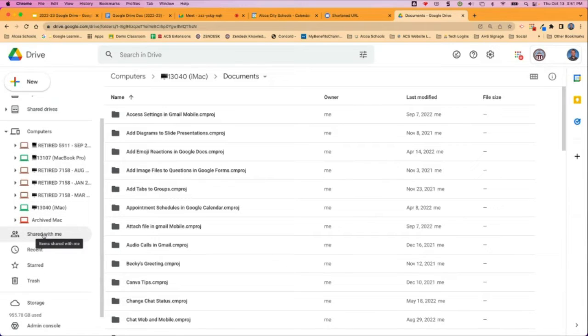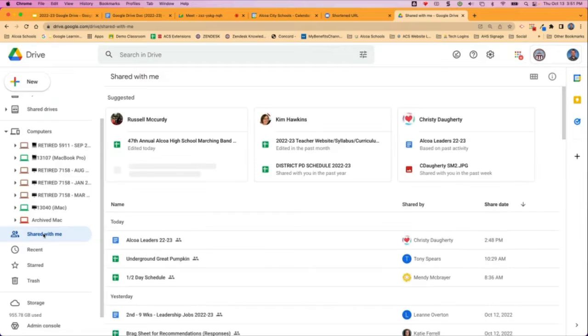Going down, we have the shared with me folder. So everything that is shared with you, you can always find it right there. Now it might be a mess if you've got a lot of people who've shared things with you, but I'll show you a way to search for things and find it more quickly here in a bit.